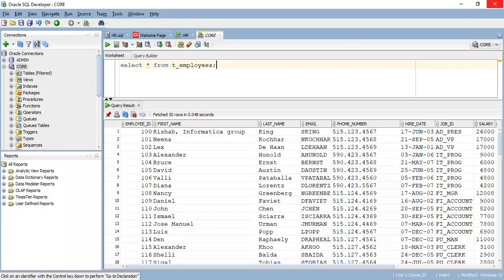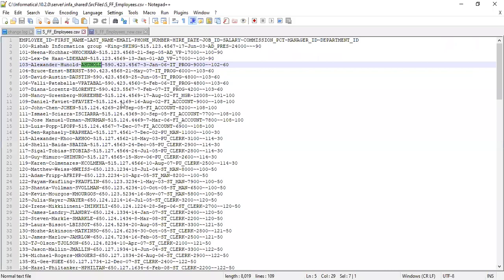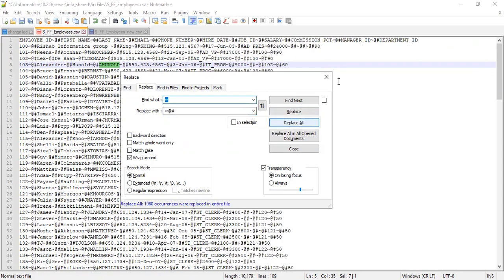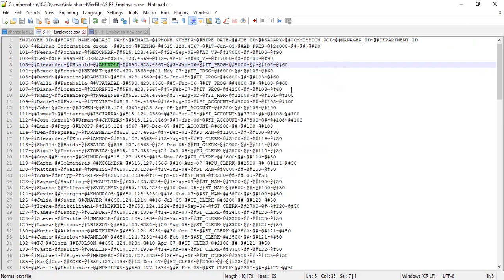In Notepad++, press Control F, go to Replace, and currently it is the tilde symbol. You can select this tilde symbol and replace it with tilde, at, and hash. For all occurrences it will replace now. Select Replace, then close, which is changing. Okay. Now I will go and execute here.